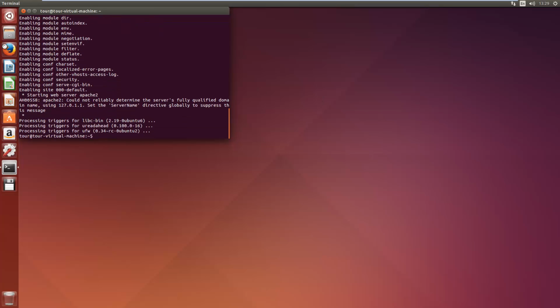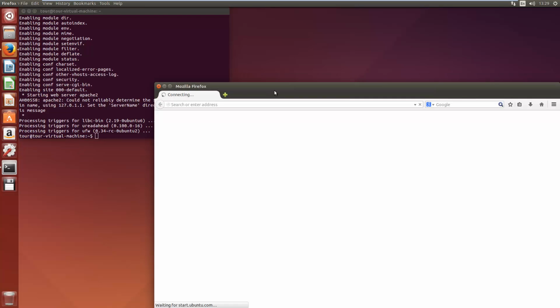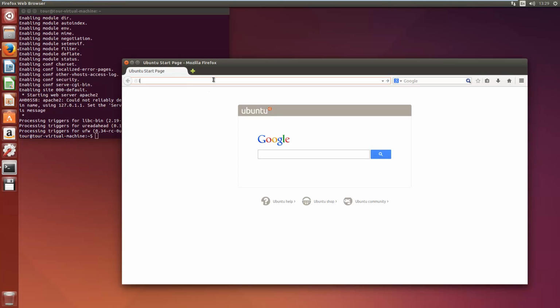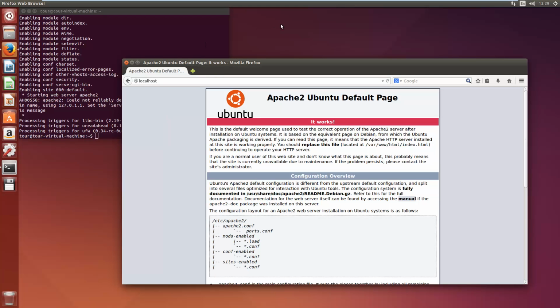Yep, so when that's done, it means you should have your Apache web server running. So try it, localhost. Yep, so you got your Apache web server, and this is your Apache structure.